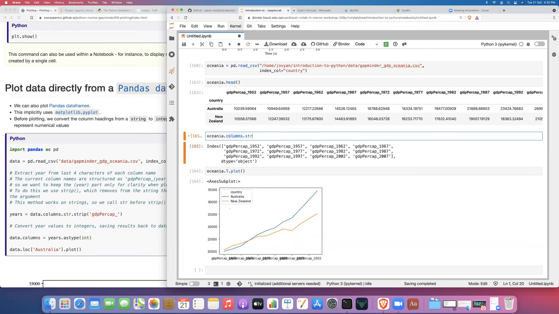There is a dot str, which allows us to apply string methods to each individual entry in this index. And there's a string method called strip. This strip method allows you to remove text from a string. In particular, we are going to remove the GDP per cap.